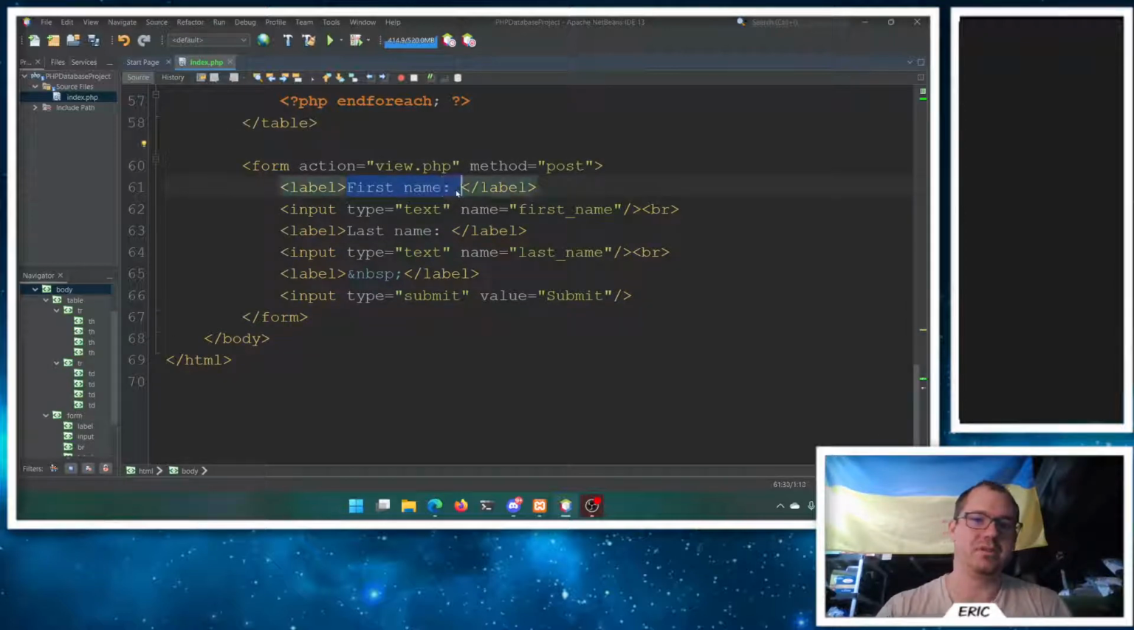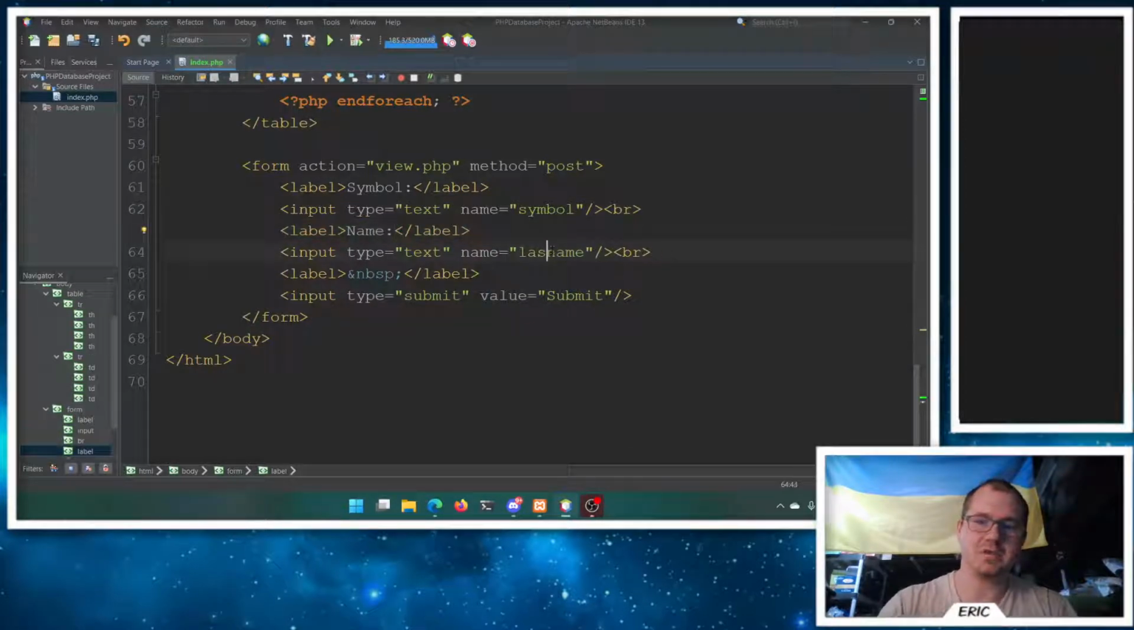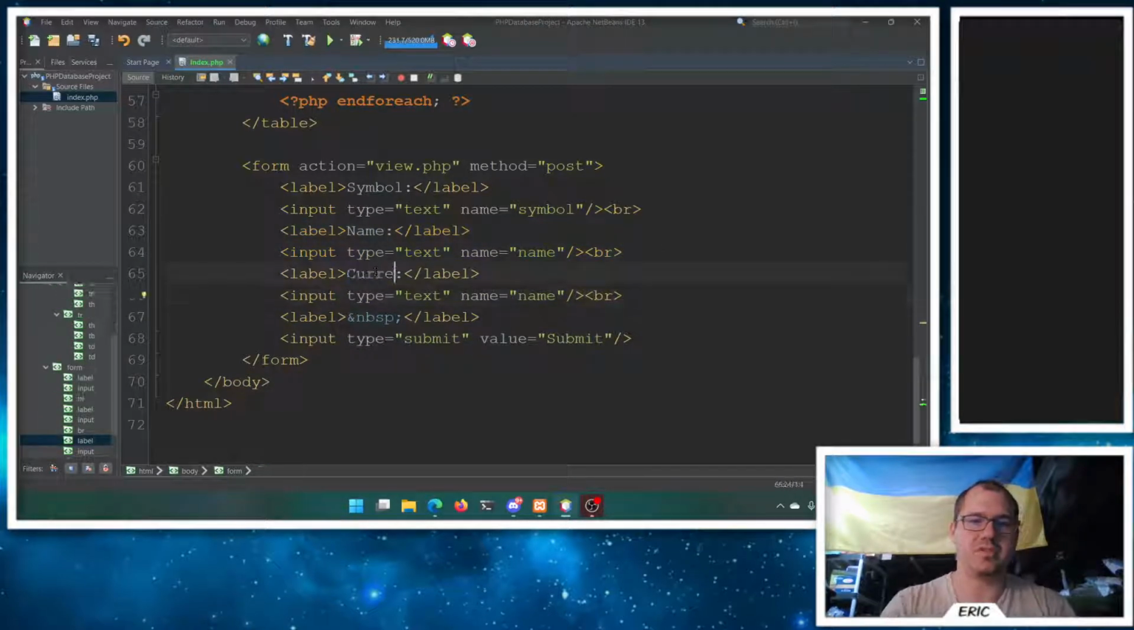All right, so we'll have a couple of these. We'll have a symbol, and then the value of that should be symbol. Then we'll have the name. The value of that should just be name. And then we need current price. So one more here of those for current price. That'll be current price. Okay, and we want to send that.